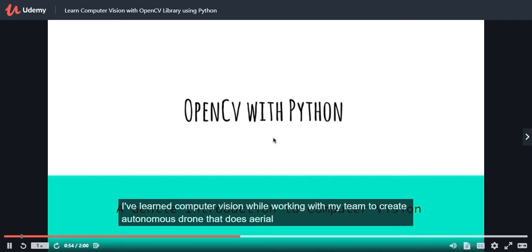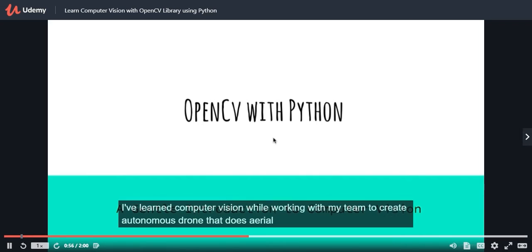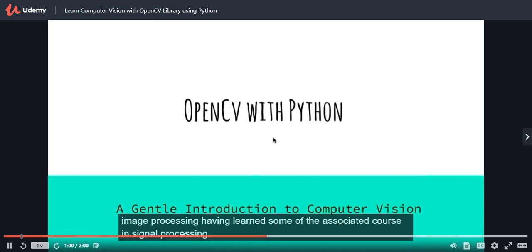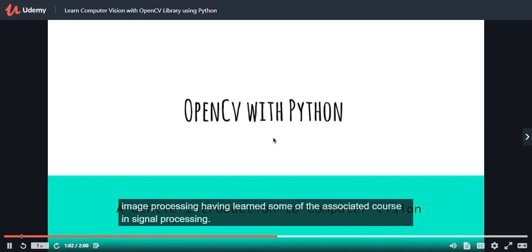I learned computer vision while working with my team to create an autonomous drone that does aerial image processing. Having learned some of the associated courses in signal processing, I have been able to fully understand the computer vision fundamentals.